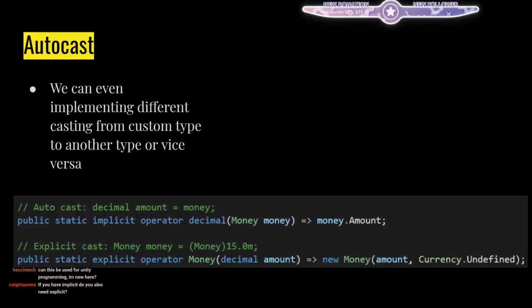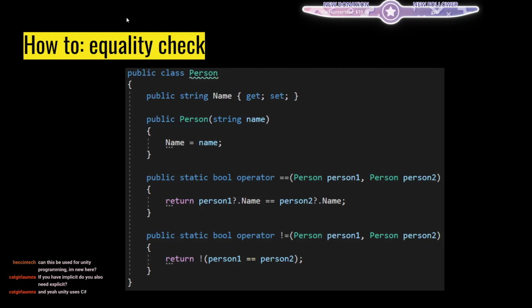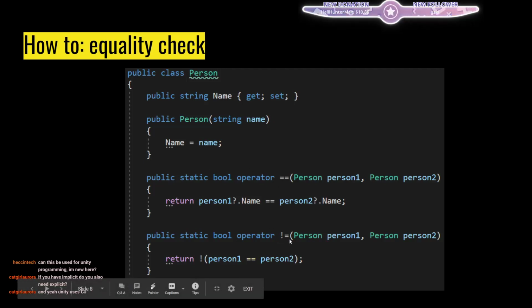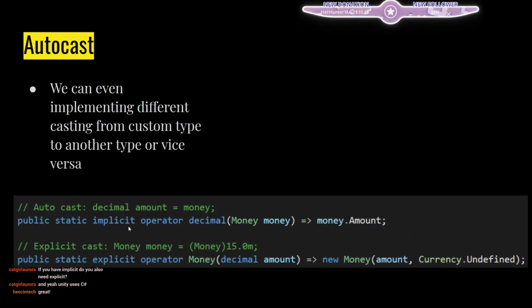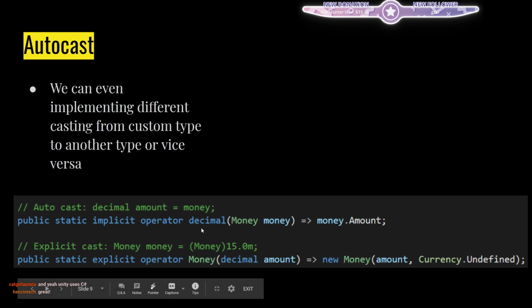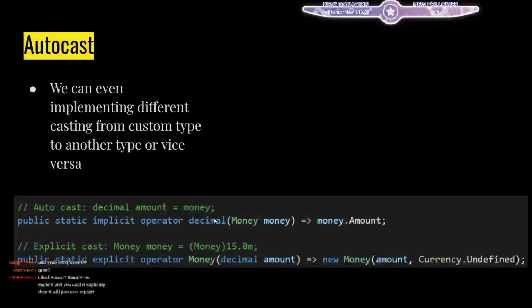If you have implicit, do you need explicit? No, it's not mandatory. However, if you have equality, not equal is mandatory. If you have comparison, less is also mandatory. But if you have implicit, explicit is optional. Why is it optional? Because simply money could be decimal, money could be double, money could be float, even int if you really want to. It's up to you and it doesn't have to be mirrored.